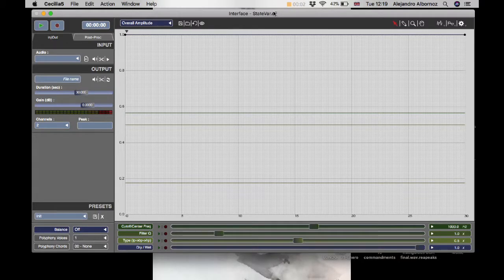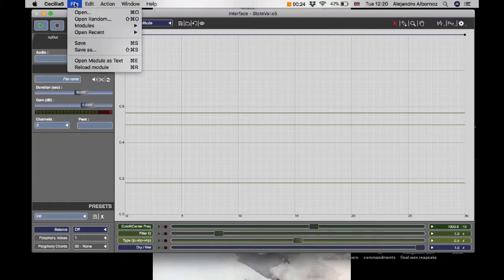Welcome to a new tutorial for this course. On this occasion we're going to see some features of this interesting software, which is Cecilia, a front end for C-Sound. Very powerful software to process sounds, to transform them.